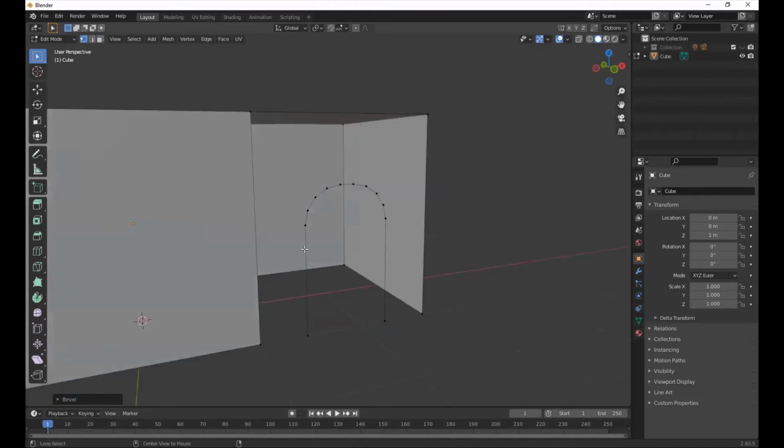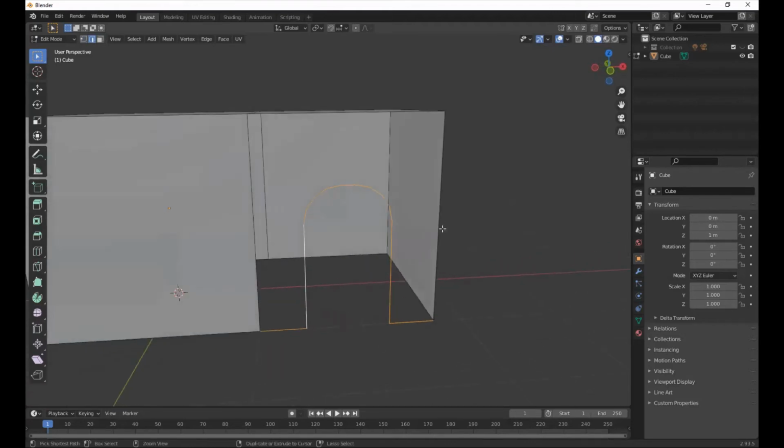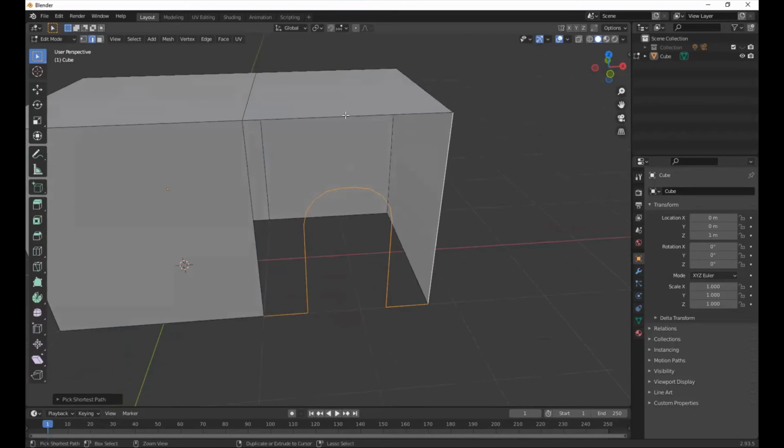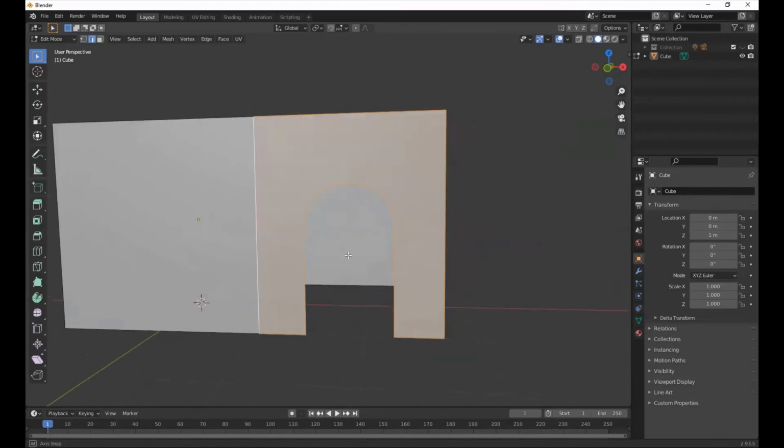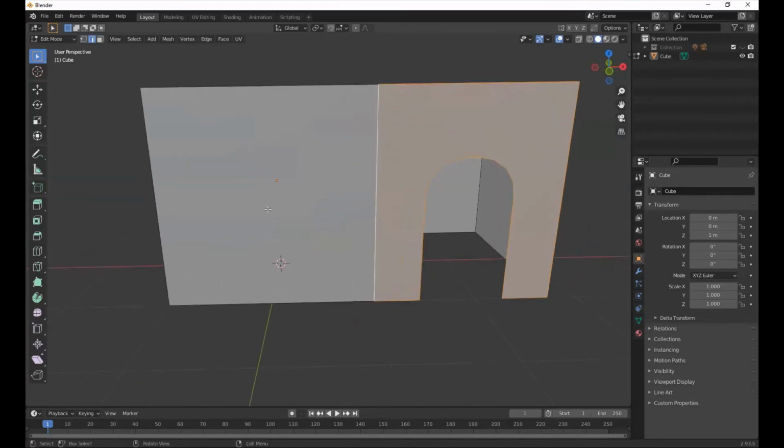Next, I switch to edge mode and select the outside edges to recreate the wall poly. Note the edges around the door frame form a loop, so I can hold the Alt key down and click on one of the edges, and all the edges will be selected. I then select the remaining edges around the wall manually. Now I just hit the F key to fill in the edges.